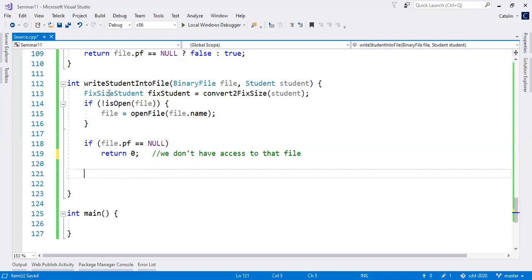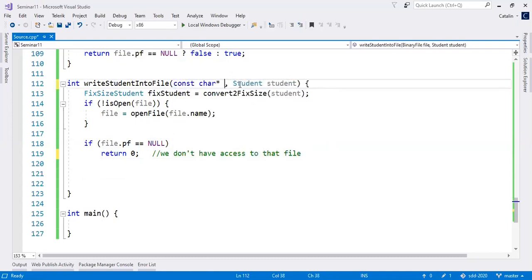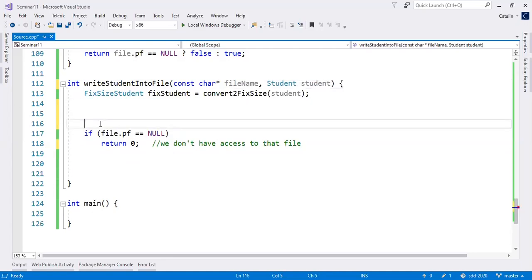Okay, now if you receive a file and this returns true, we don't need to open it, so it's already opened. Okay, so we don't have access to that file, and I think here it's better to work with the file name and not play with the binary files, because that can be an issue. Yeah, let's change this. Const char asterisk file name. And I think this way we cover all possible situations. So we always play with the files by their name.